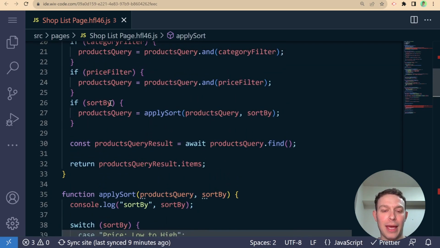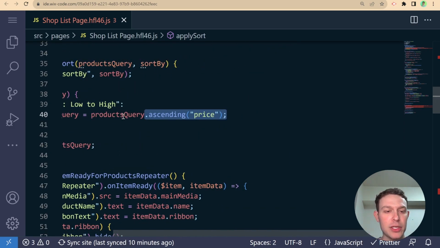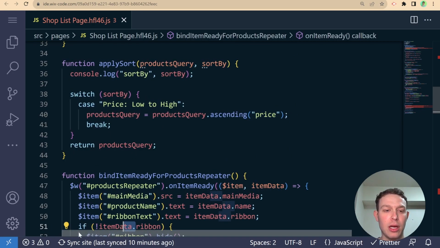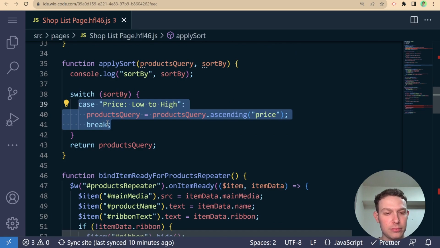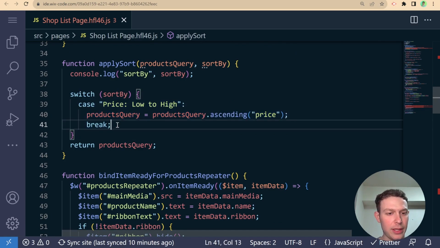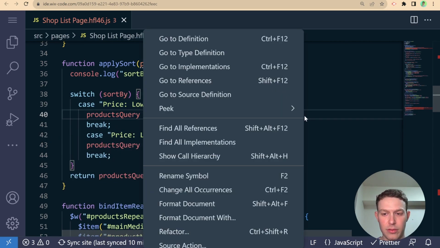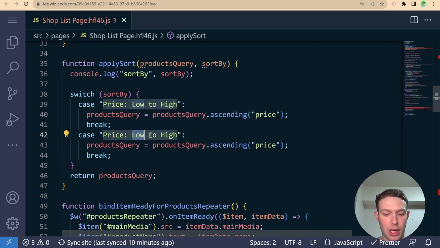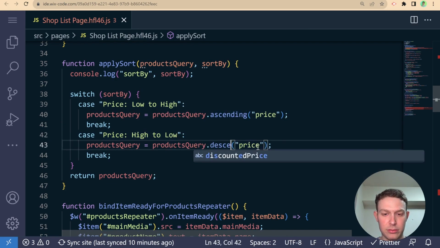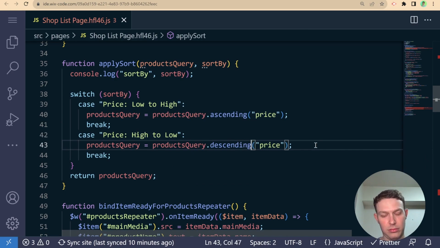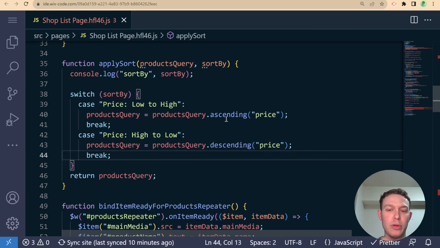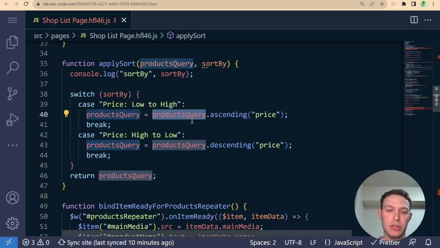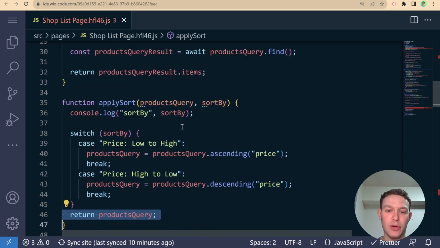Okay, and I'll highlight how this works by adding also the price high to low. So I'm going to go over here and add in that other case, format document, and this is going to be high to low. And instead of ascending price, it'll be descending price. Descending. And basically, we're only adding one of these two to the products query. And then we're returning the original products query, which is used again over here.